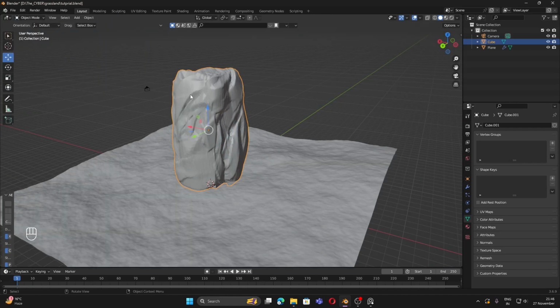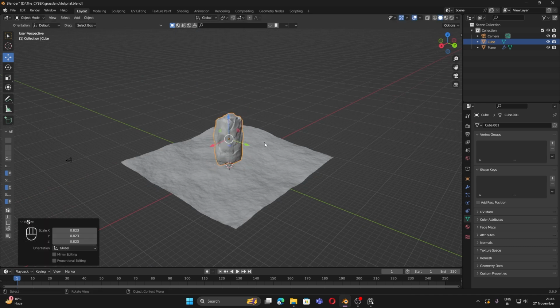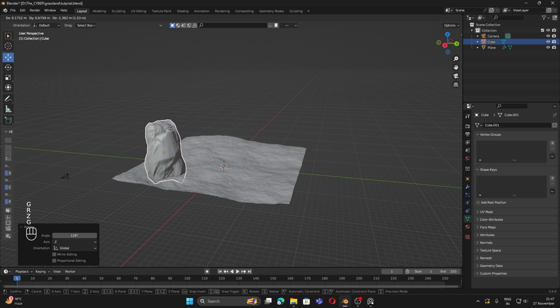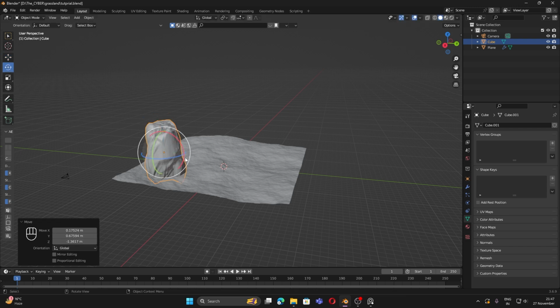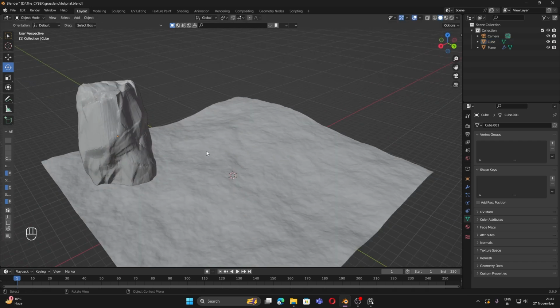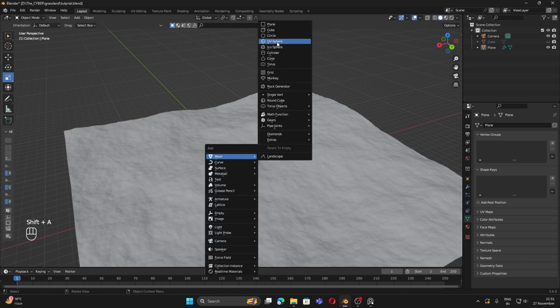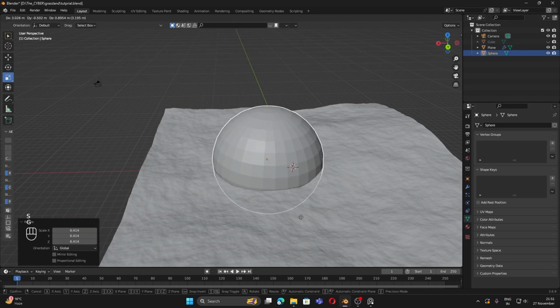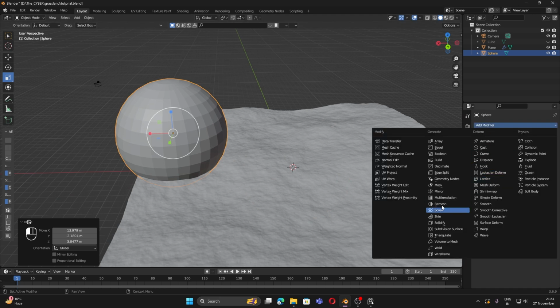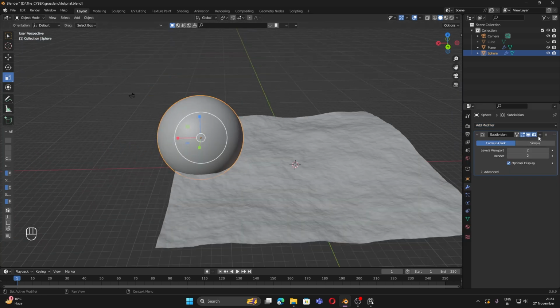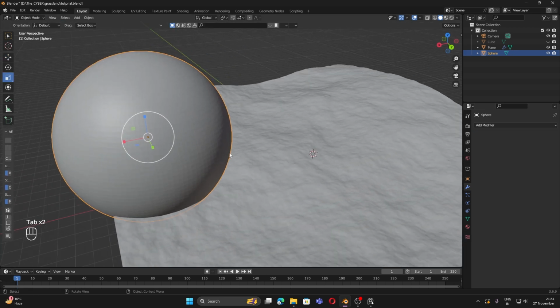Now I think we are done with this. Nice, let's place it here. Let's place it like this. Maybe let's rotate it a bit. Nice. Now let's just hide this thing. Now let's add a UV sphere, scale it like this much. Let's add a subdivision surface modifier, where is it? Yes, it is here. Let's set the steps to 2 and apply it. Simple.